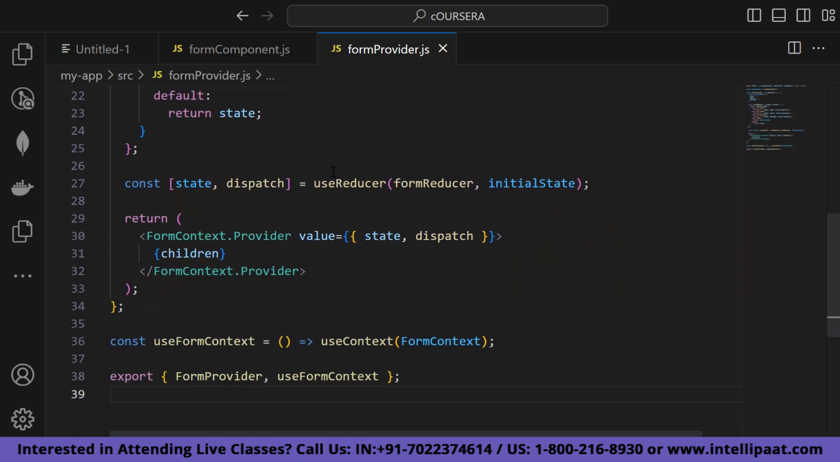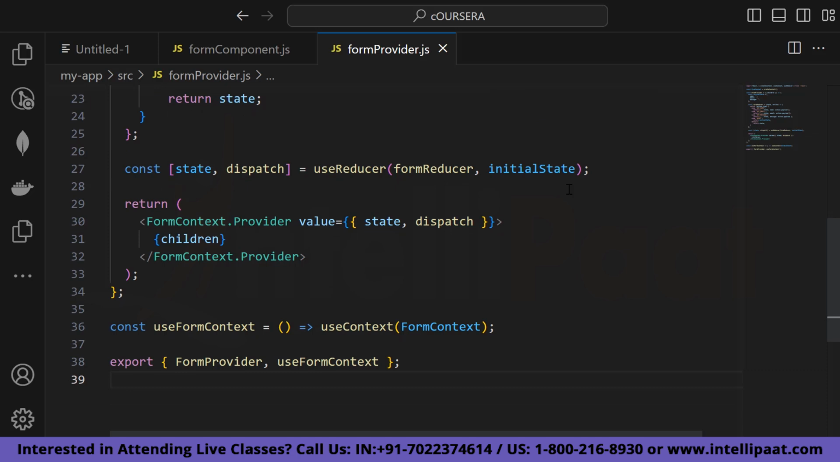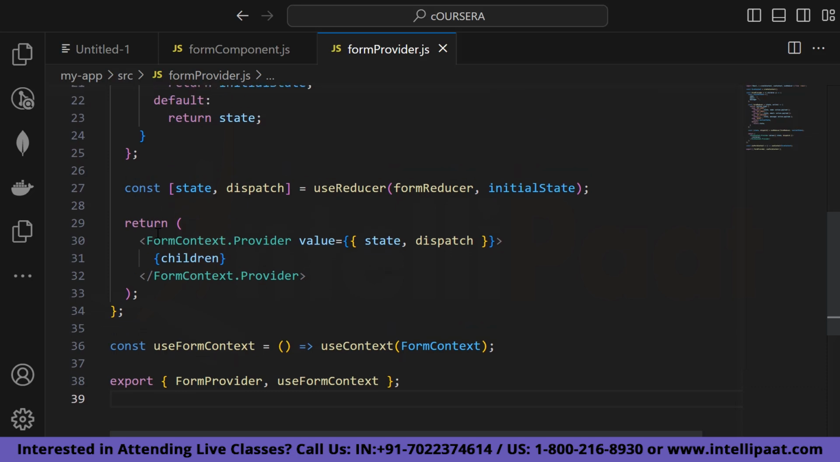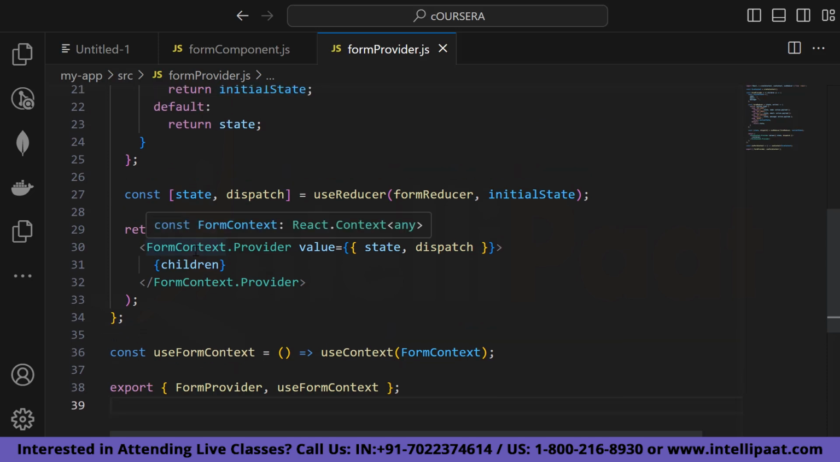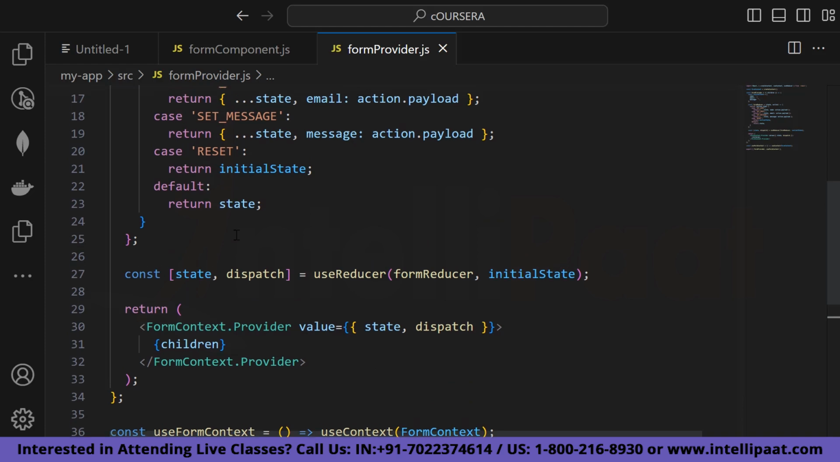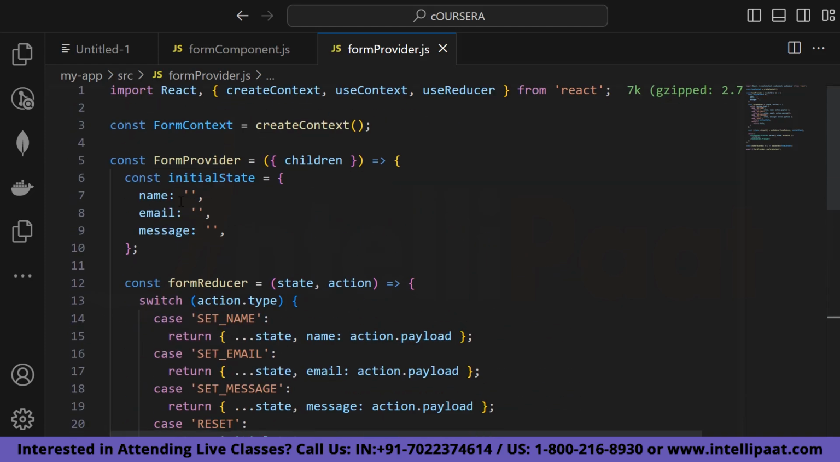Here we are using the useReducer hook. So const state and dispatch function is used, and we are using useReducer, and here we are taking the first parameter as form reducer and the second one as initial state. Now in the return function, what we are basically doing is we are calling FormContext.Provider with the value equal to state and dispatch. And here I am passing the children, which is basically these values.